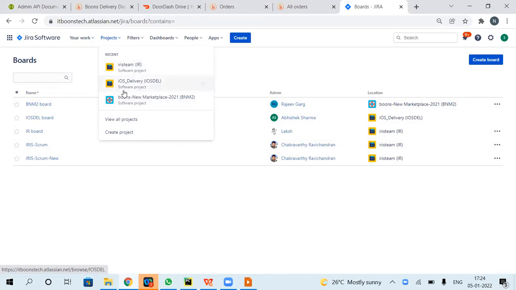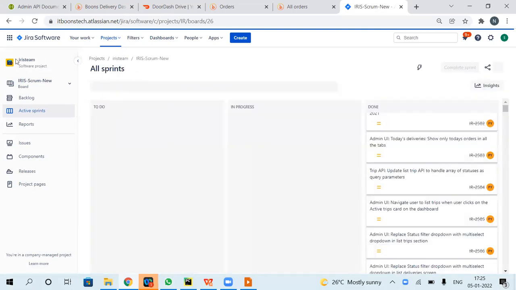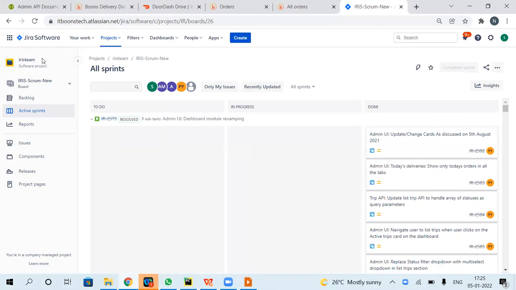One is the Iris team, one is the delivery app, and one is the e-commerce site. It will show the boards you have access to, for creating issues or to track your daily work. Let me show you an example. Suppose you are in the Iris team board. The board name is displayed at the top left corner here. Iris team, this is the board name.